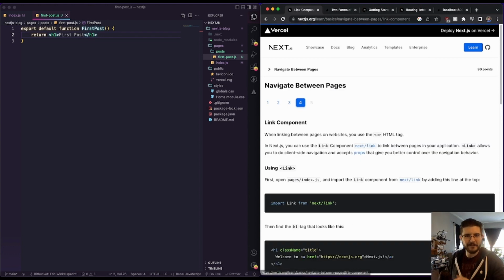This is fun. Learning is fun. Link a component. When linking between pages on websites, you use the anchor tag. In Next.js, you can use the link component, next/link, to link between pages in your application. Link allows you to do client-side navigation and accepts props. They give you better control over the navigation behavior.